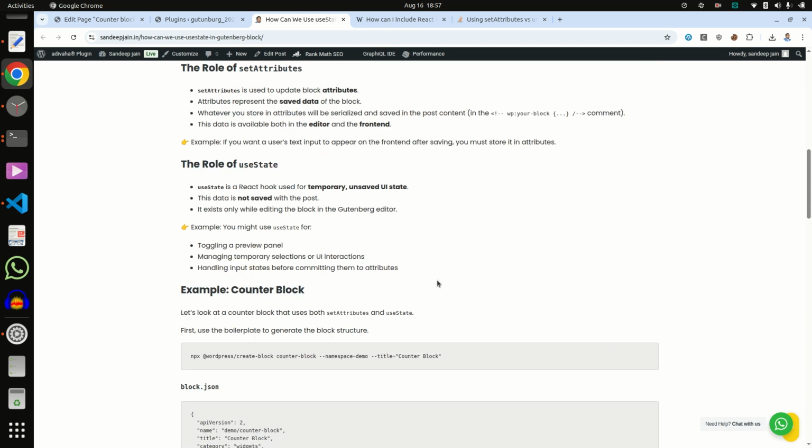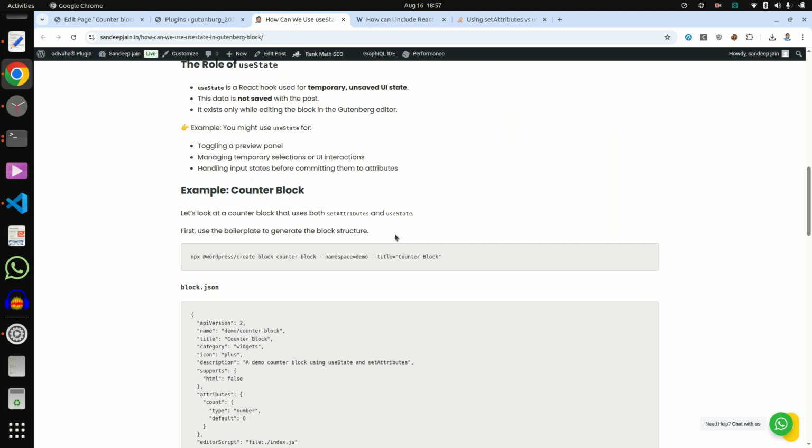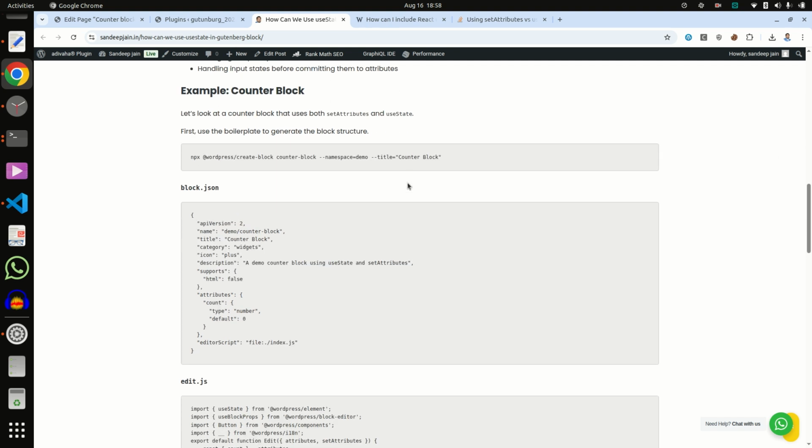So now the role of useState. useState is a React hook used for temporary unsaved UI state. It is not permanent, so this data is not saved with the post. It exists only while editing the block in the block editor. Examples: toggling a preview panel, managing a temporary section or UI interaction, handling input states before committing them to an attribute. Okay, now let's jump into code.